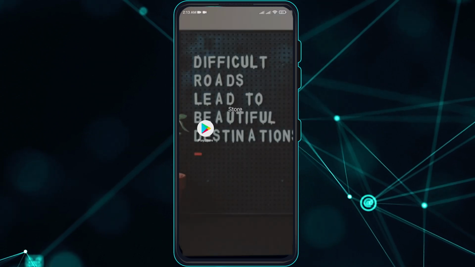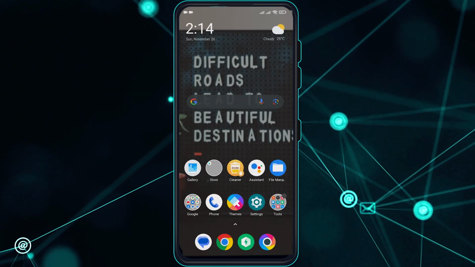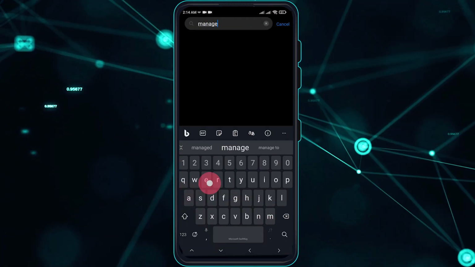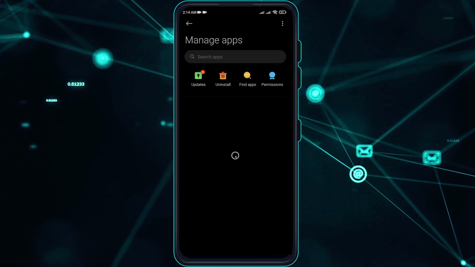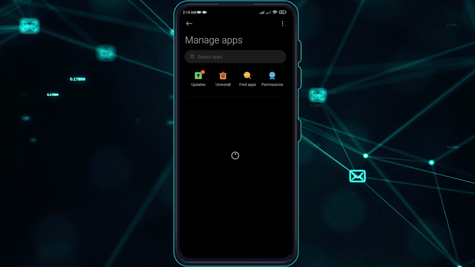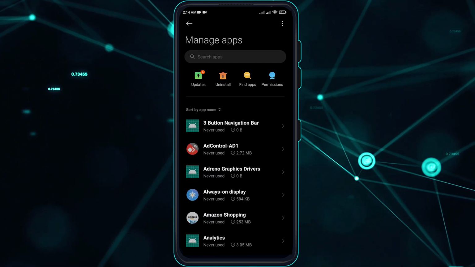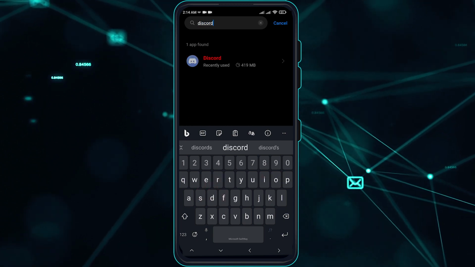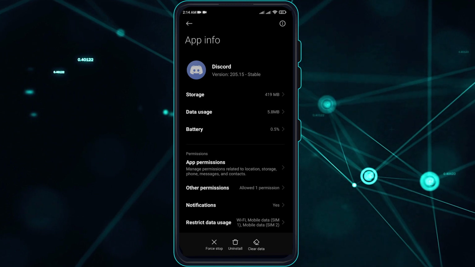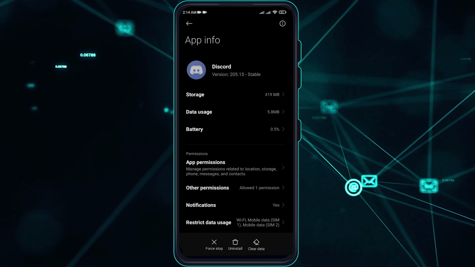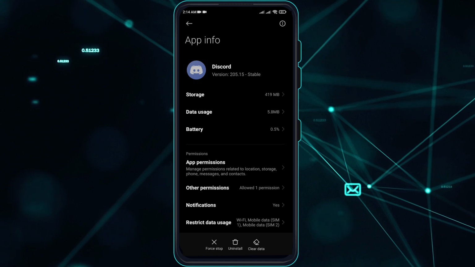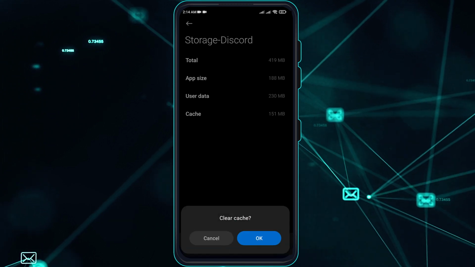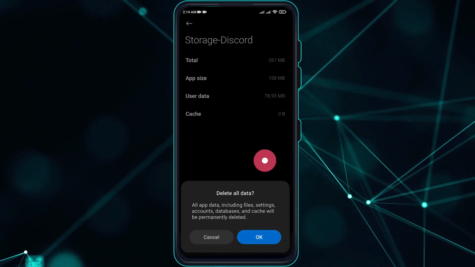So the second method is to go over to your settings and manage apps. And you just have to search for Discord, and we just have to clear the cache of Discord and clear data. So this will not affect your account, it will just log you out. You just have to log in again. So go over to storage here and clear data. So clear cache first. Okay, clear data and hit OK. So that should do it.